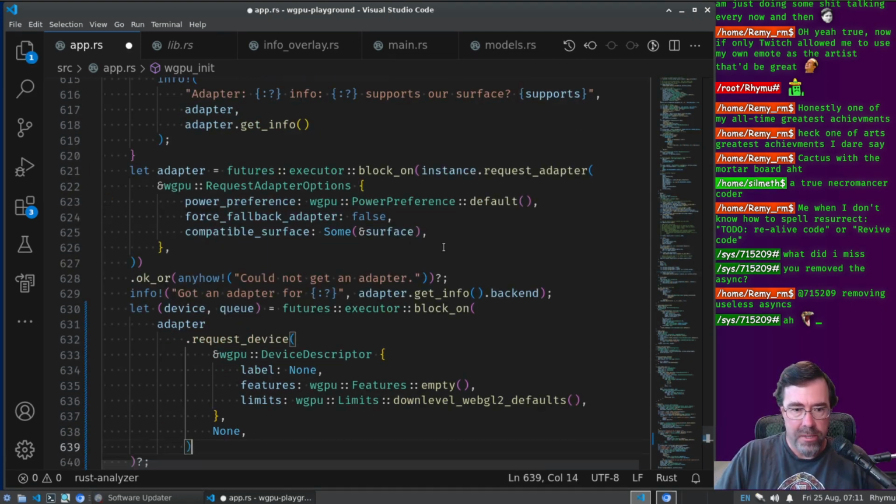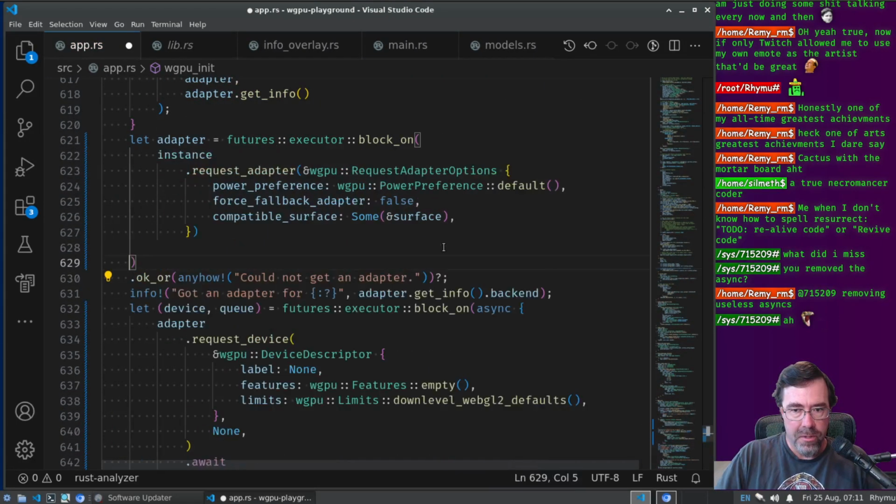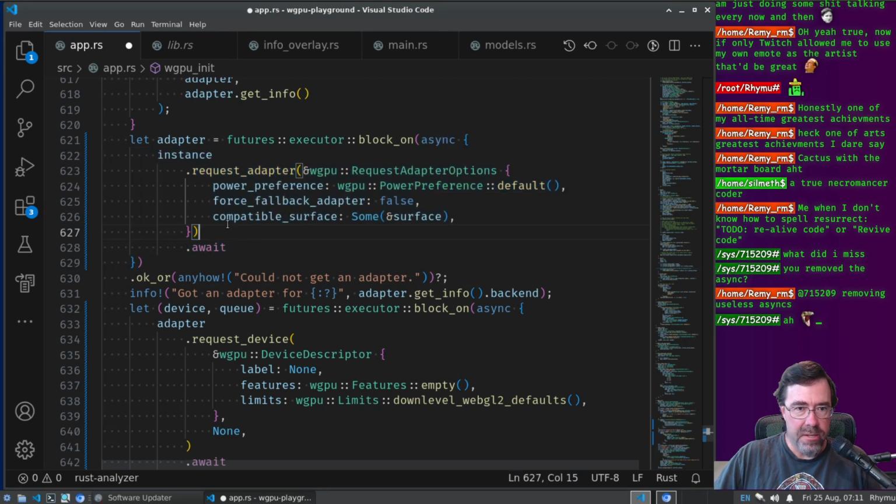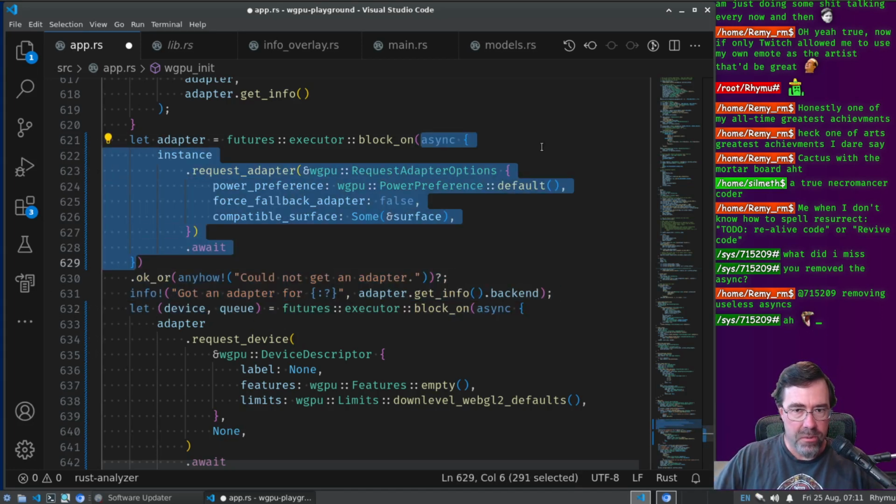But yeah, before I had a useless async block that looked like that. This still works. What this is basically saying is we're going to block on some future. The future is this asynchronous block, and this asynchronous block inside is calling another asynchronous method and waiting for that to complete, and taking the return value of request adapter and then forwarding on as its own return value for the block. So it's basically a useless wrapper.